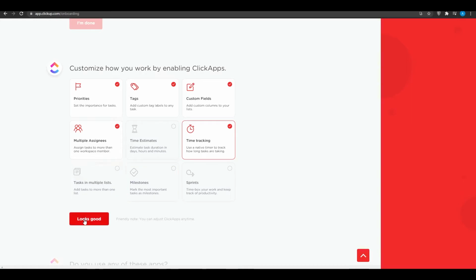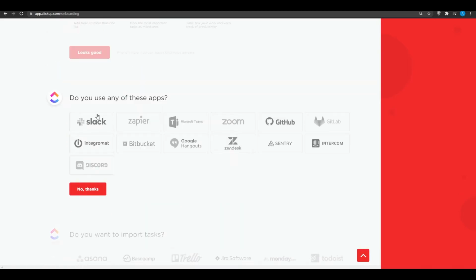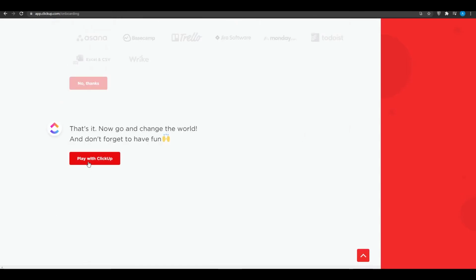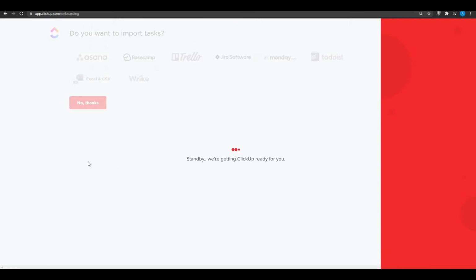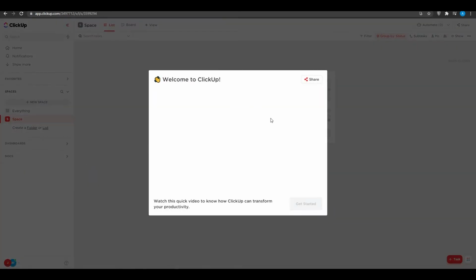So after that click on looks good if you have everything that you need, and then if you use any of these applications you can actually integrate them into ClickUp as well if you want to. For now I'm gonna click on no thanks, and then again no thanks, but if you want to import your workflow from over here you can do that too. Click on no thanks again, and then click on play with ClickUp. So once you do this, now you're gonna be logged in, and this is essentially what ClickUp looks like.